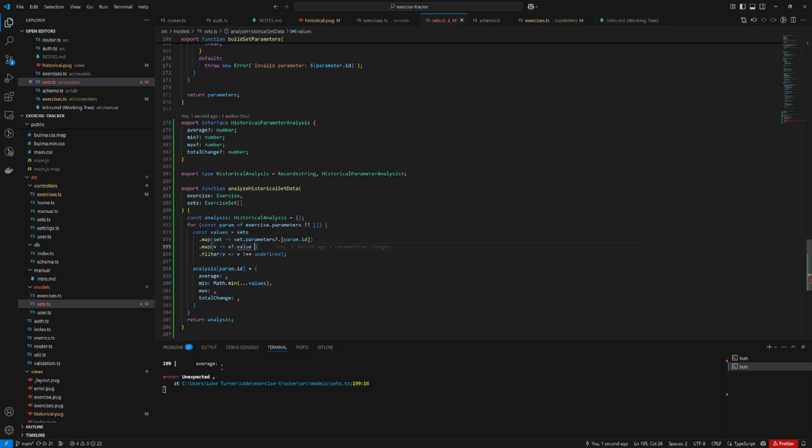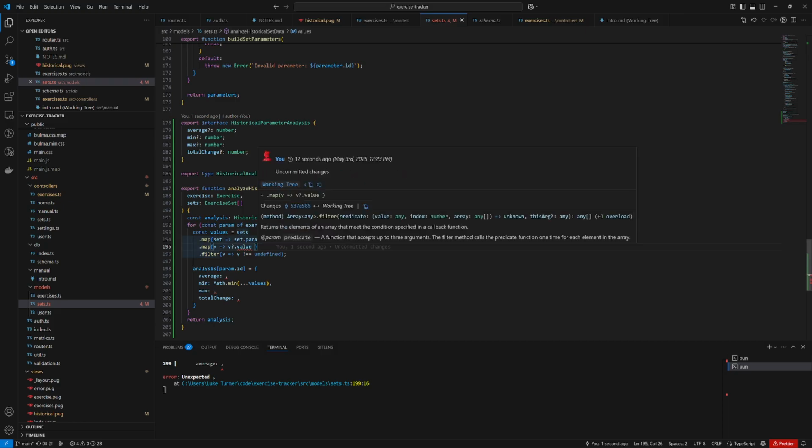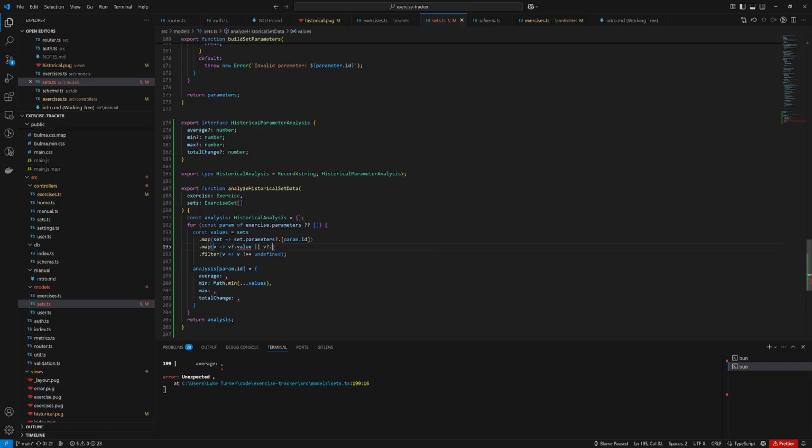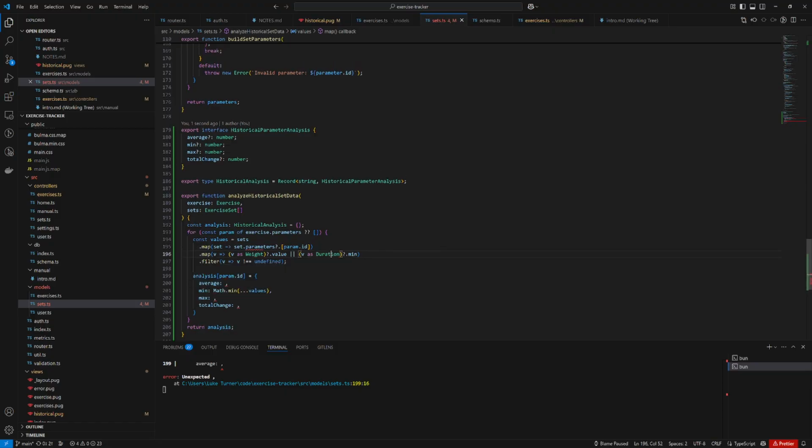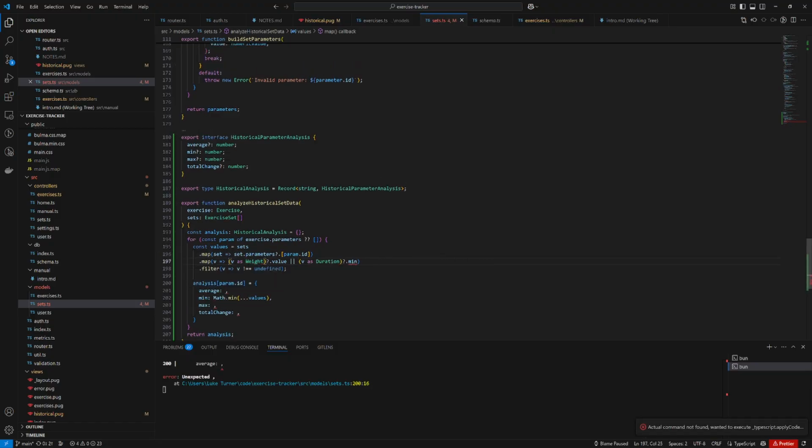Yeah, that's fine. Or it could have v dot min. And I guess we could do something like this, like v as weight dot value, v as duration dot min. We've got to import these. Dot minutes, is it? Minutes.